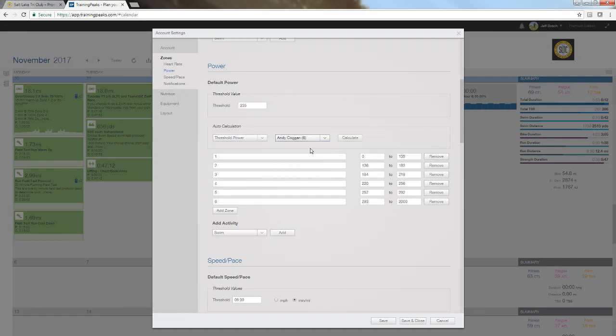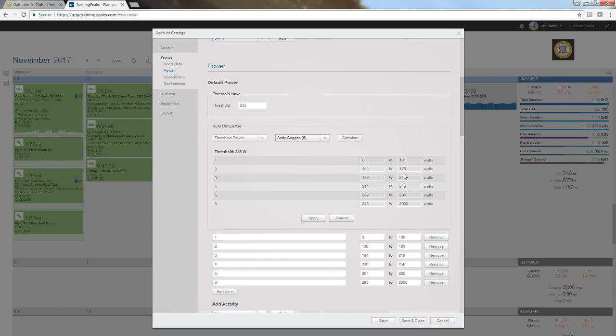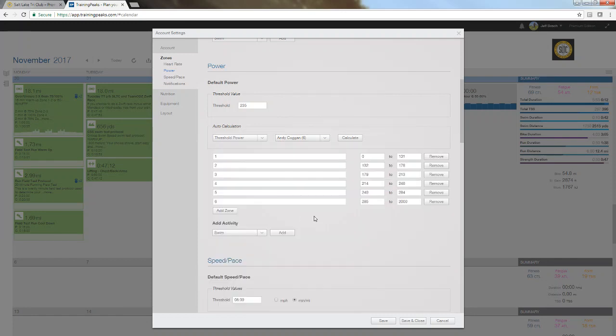We're going to choose the Andy Coggan method, and you can see it has now calculated new zones for me. The comparison between up here, zone 1 used to end at 135, it now ends at 131, so I've got a little bit of work to do. What we're going to want to do is apply that. Got my new zones applied now. You can see zones 1 through 6, and as always, we're going to want to save and close that.